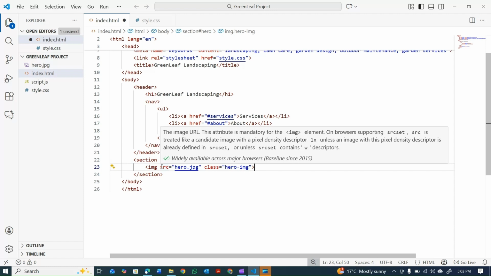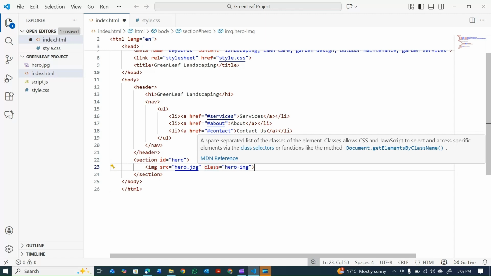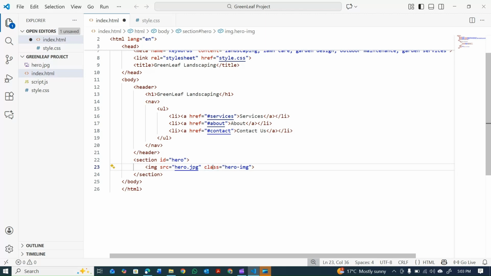Now, why are we using a class for the image? We add a class to the hero image so we can style it easily in CSS. Classes are great when you want reusable, flexible styling because IDs are unique, but classes can be used again and again. And since you might use similar styling for different hero images in future projects, using a class makes more sense here.